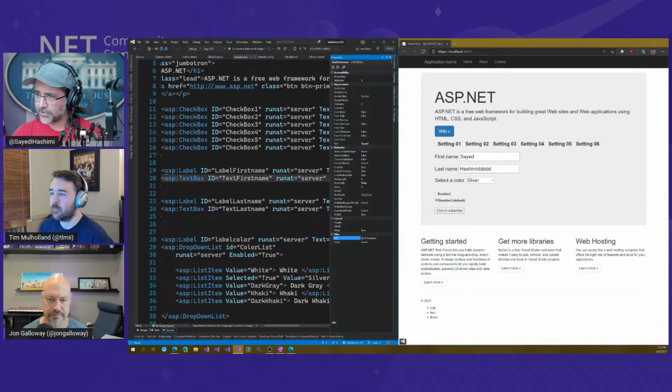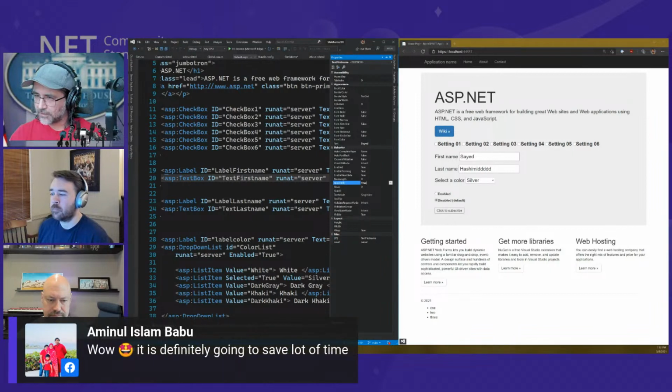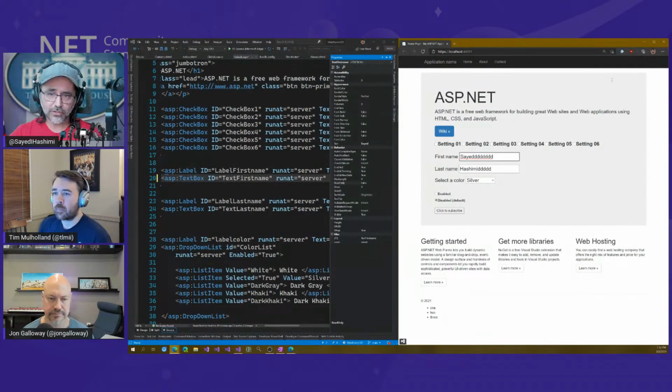So if I go to properties and set read only to false, then if I come back, now I can type it, but I haven't actually changed that property. So whether you make changes in the editor or the properties grid, those changes will be pushed over to the live running web application without even having to save. All right, so we've got that.